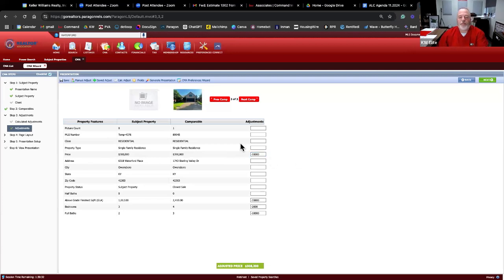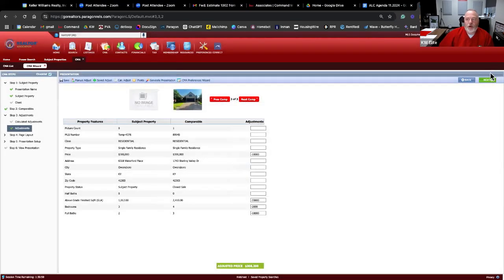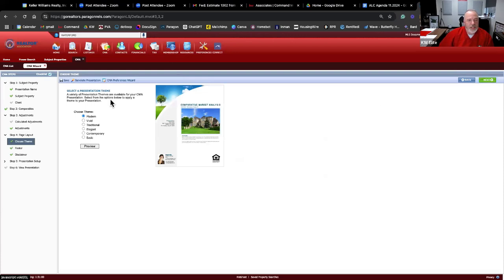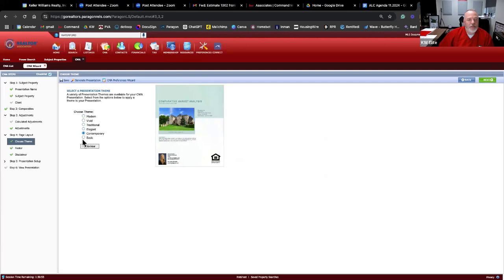There we go. Okay. And then once you save that, then again, you can go back through the comps and you can see, you don't have to save anything. You can look through each comp, make adjustments you want, then hit save adjusted, and then hit OK. And then work your way through that. And I'll show you what this kind of looks like. It lets you choose the theme. So you have modern, vivid, whatever you like, whatever fits your eye the best.